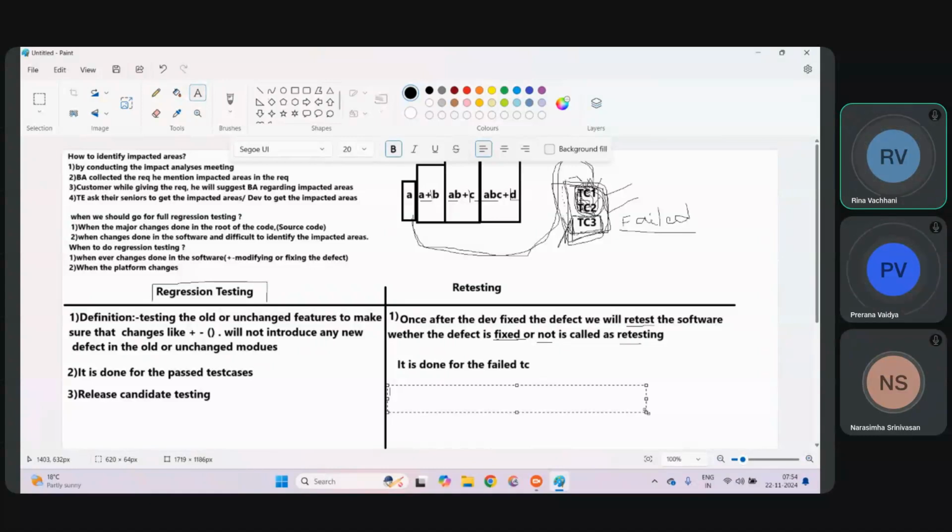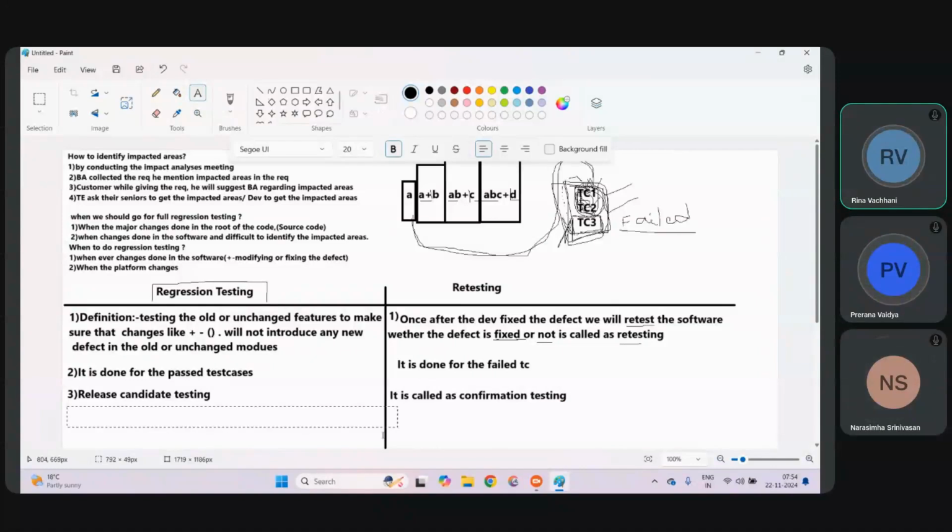Now, it is called confirmation testing. Confirmation testing means once the defect is fixed or not, we have to confirm, no? Yes, sir. So whether the defect is fixed or not, we have to confirm. So it is called confirmation testing. Correct. Okay. And it is generic.